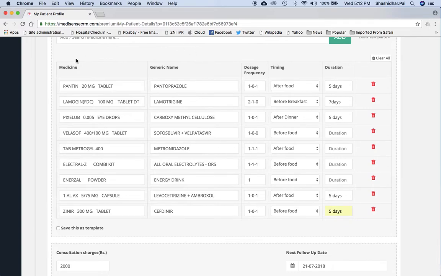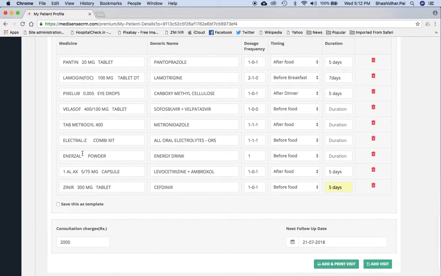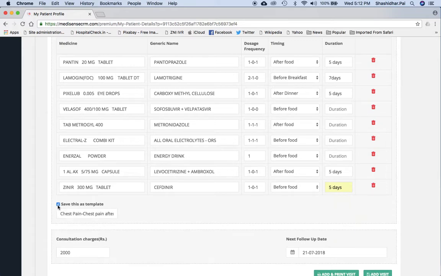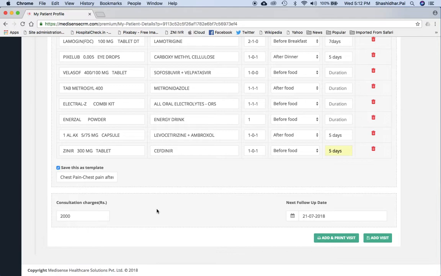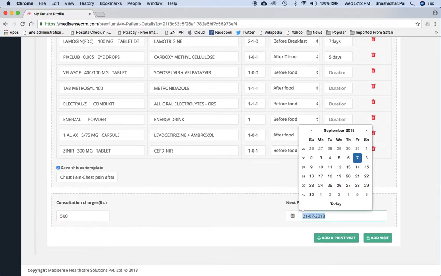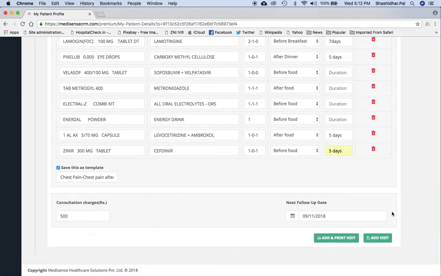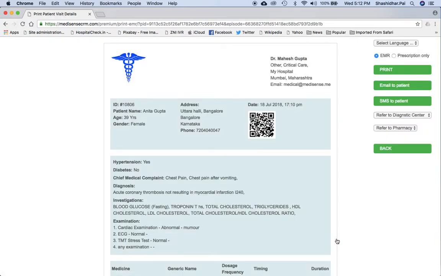Now let's assume that this set of medicine you would like to recommend to other patients as well. So we just save it as a template. Now the template name is automatically populated with whatever you had written during mentioning the patient condition. Now change the consultation charges if at all you want to, and then select the revisit date and time. Now go ahead and add and print EMR. I hope we have done it under 60 seconds.